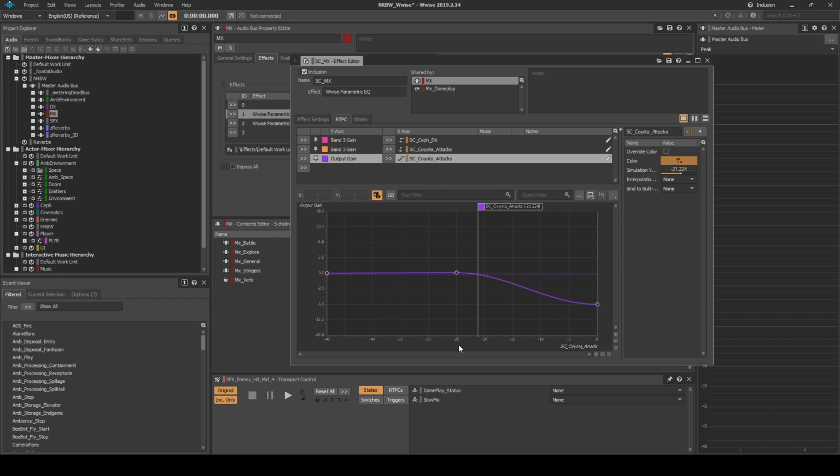Let's just use this output gain as an example. As you can see right here, whenever the game parameter is at least minus 25 dB, or in other words, the sound of the player attacks is above minus 25 dB, it starts decreasing the volume of the music. Now for demonstration purposes, I'm going to just put this all the way down so that pretty much any sound of a player attack will affect the volume of the music.